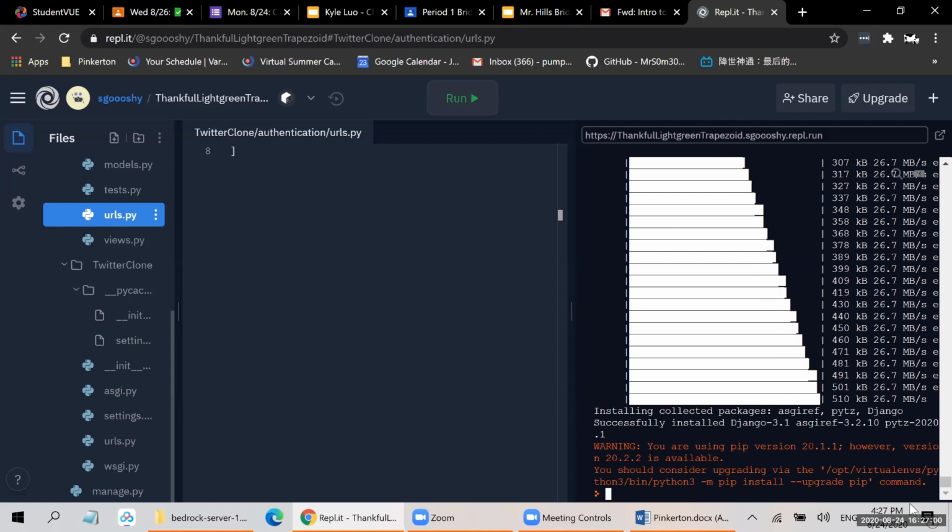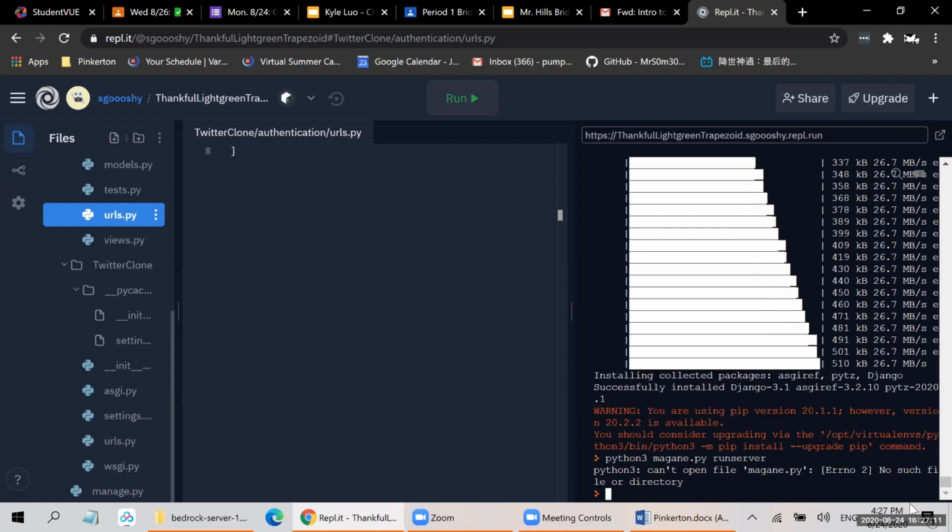Now you can run python3 manage.py runserver again. It says no such file or directory. You spelled manage wrong. Okay, no problem. Where is the terminal? That's extremely late, but I hope you know where the terminal is now.